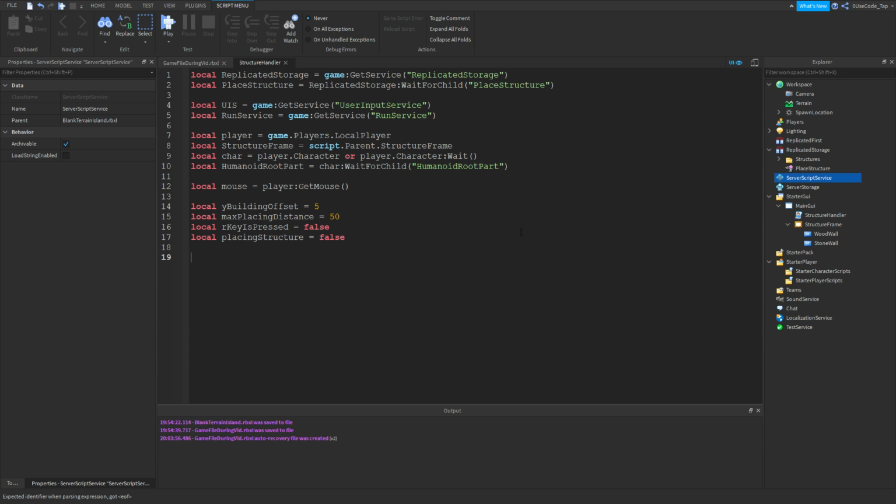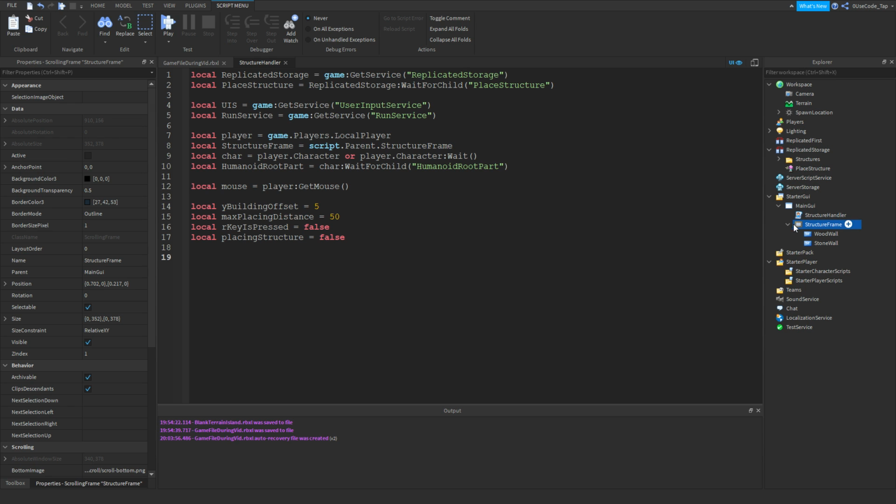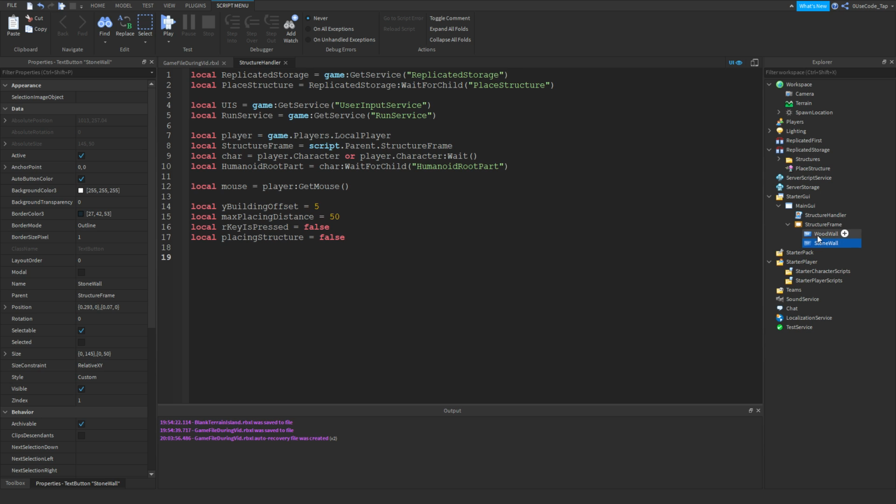And there we go. Next we're going to loop through our structure frame and see if any of these buttons are clicked on, and if they are, we'll start getting to place it. So we'll do for I through V. Actually, we'll do an underscore, that looks better. People do that.